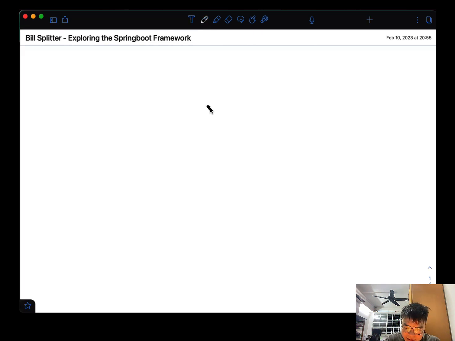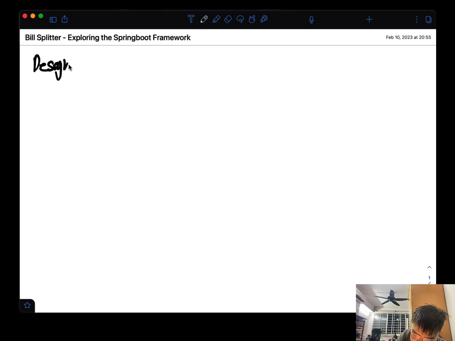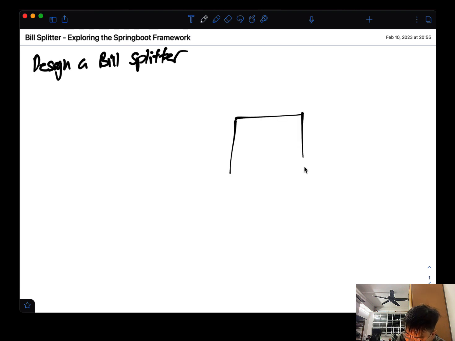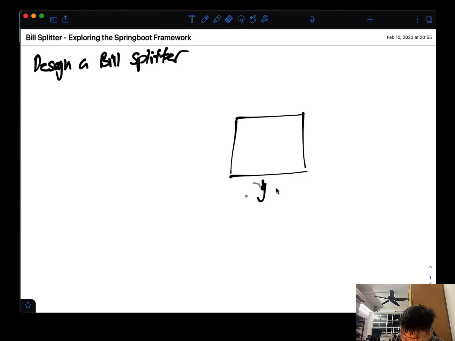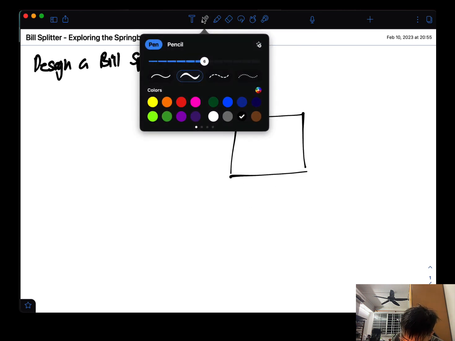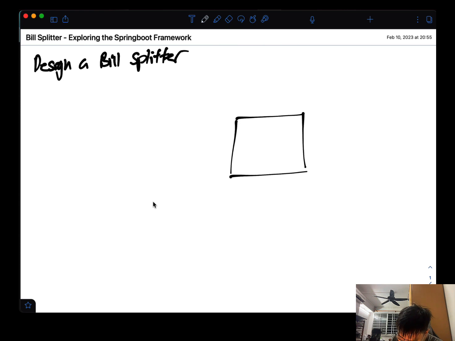The first thing I'm going to do is to define the high-level overview of this project. So we want to design a bill splitter. We would have a service, and this service would be built in Springboot. Okay, this is really, really small, so let me reduce the size of this font. Yes, so this is the bill splitter backend.